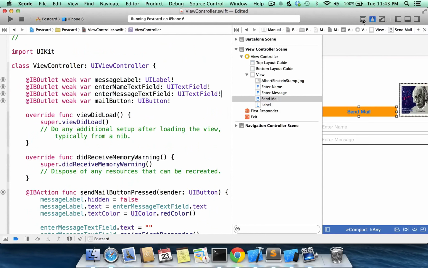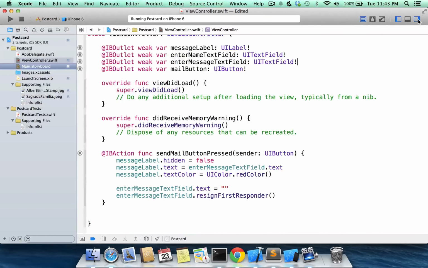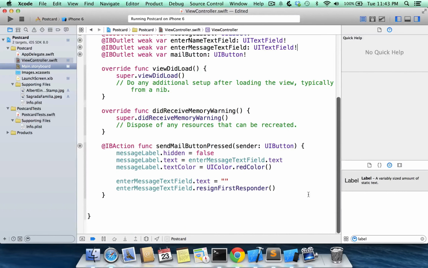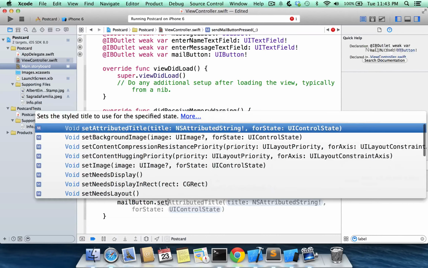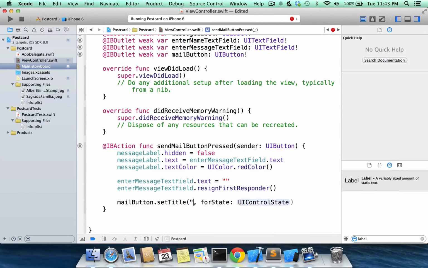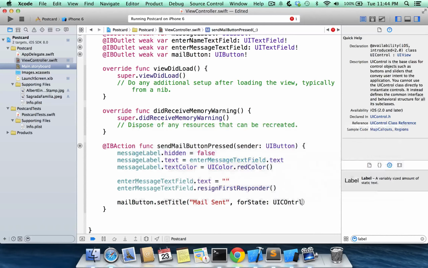We're going to be able to go back to single view here. Let's open back up our panels, and we can start updating our button. Let's do this at the bottom of our function here. And we can actually update the title of our button. So we're going to say mailButton, and we're going to do .setTitle. This accepts a string, and we're going to say "Mail sent." And then it's for state, UIControlState. We're going to do .normal.